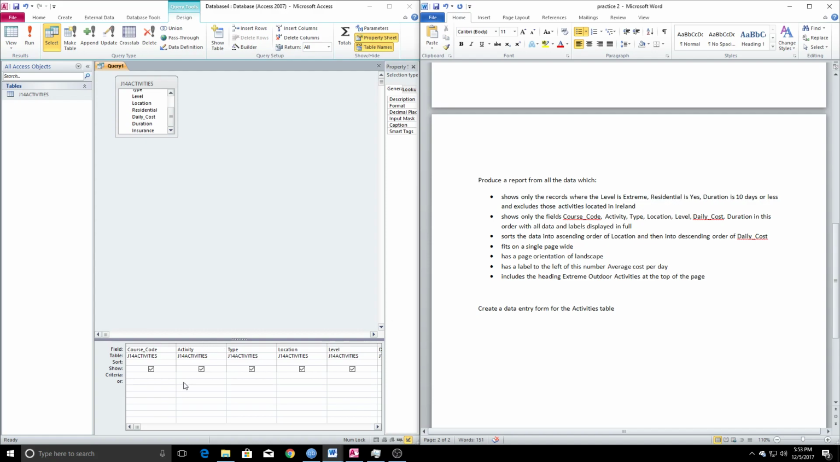So we want to see only extreme activities, where the level is extreme. We only want residential activities. This is quite sneaky because residential is not something we want to show. So we can add residential and type yes, and then we can hide it. Okay, so we've got yes.